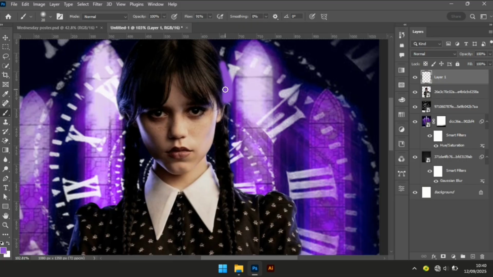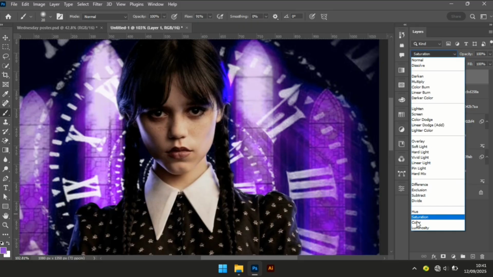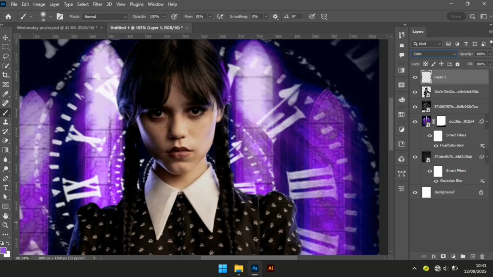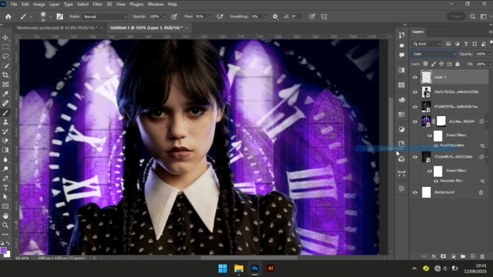You can see how I'm doing it. So I'm going to change the blending mode to color, so it will blend. You can see what I'm trying to say. The color on the hair now matches with the background behind her. So we're going to create a creepy mask by right clicking and then reduce the opacity to 73.